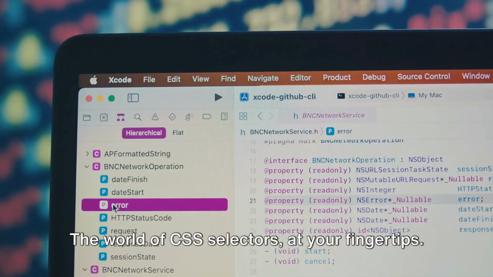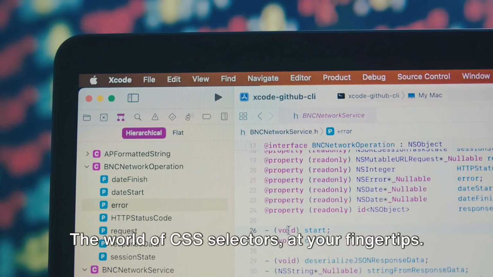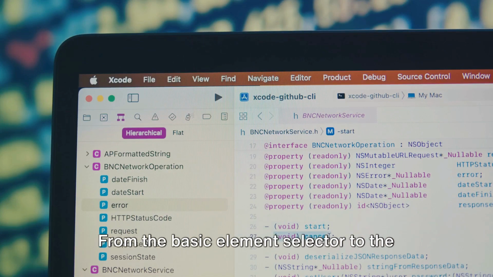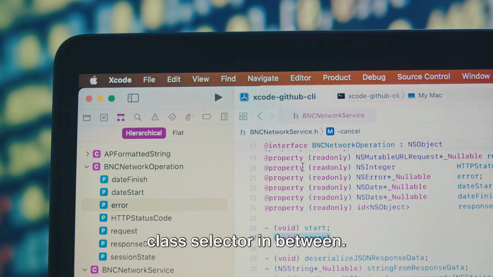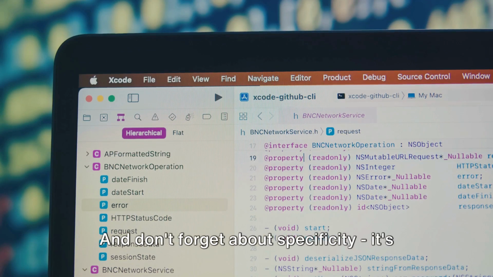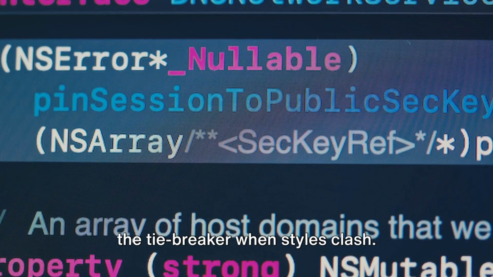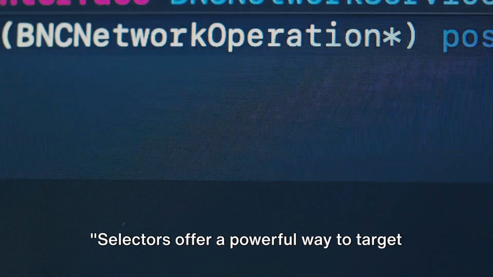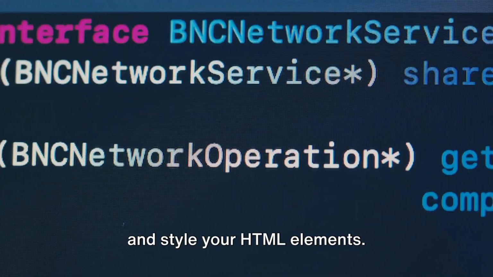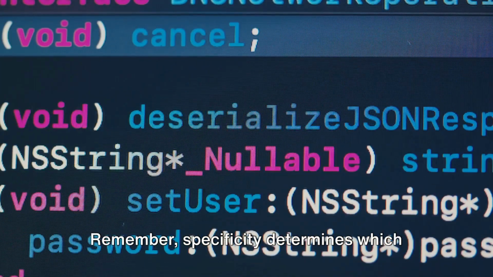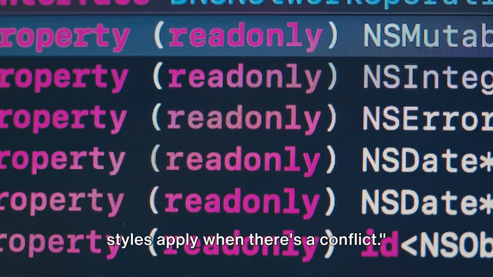So, there you have it. The world of CSS selectors at your fingertips. From the basic element selector to the unique ID selector, with the versatile class selector in between. And don't forget about specificity. It's the tiebreaker when styles clash. Selectors offer a powerful way to target and style your HTML elements. Remember, specificity determines which styles apply when there's a conflict.